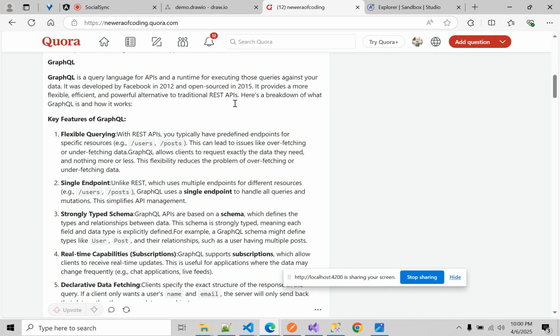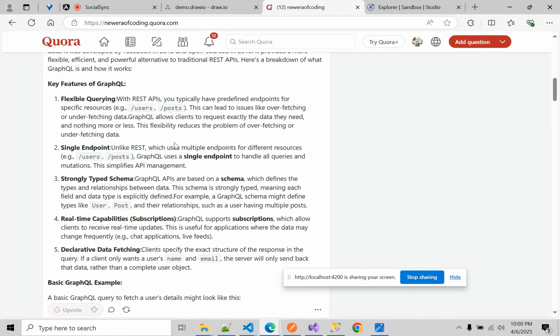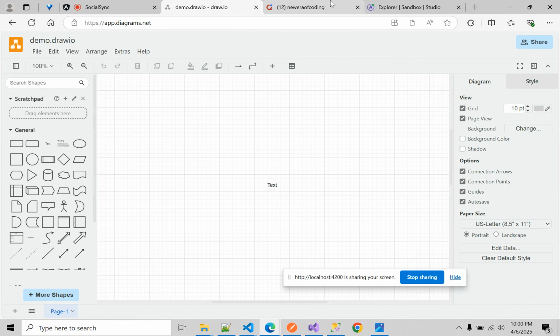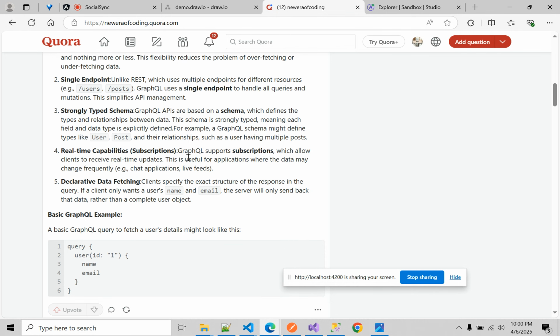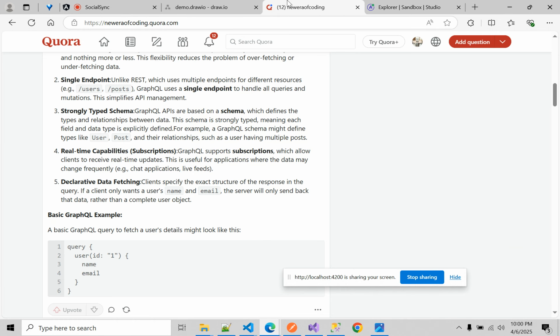So if you see here, the features of GraphQL are flexible querying, a single endpoint, and a strongly typed schema. Here we define the schema, and we define queries for what we need. And you can do all operations here: get, put, update, delete, all operations you can perform with this.